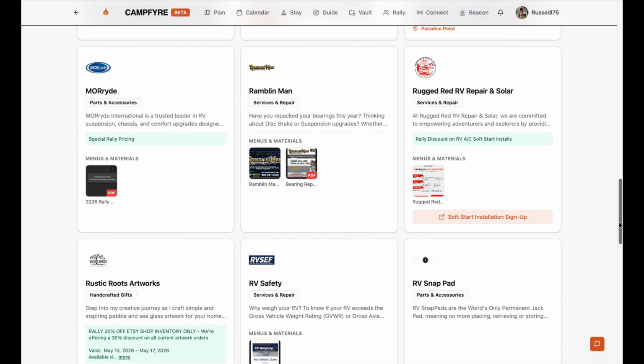Some vendors may have a sign-up form that you'll see here in orange. You just simply click on the link and it'll open up in a new tab. You can fill that out and that will send the information to that vendor, in this case letting them know that you want to sign up for their soft start installation.